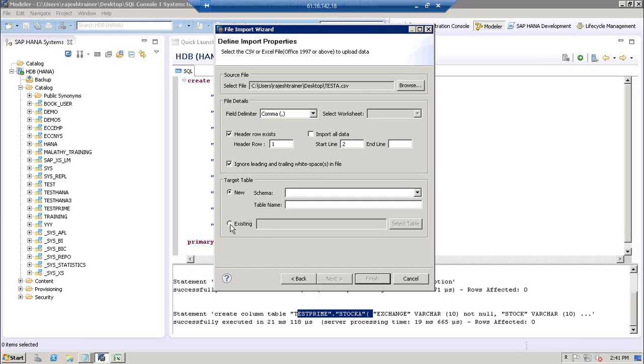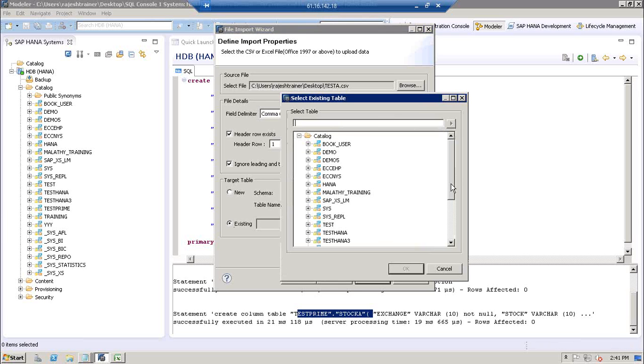Now what I am doing is I don't have to create a table because the stock A table is already created. I just have to load the data into that stock A table. So I select existing. When I select existing, I want to select my table. What is my schema name? Schema name is test prime. I just expand the tree. So this is my table. Okay. So I select it.